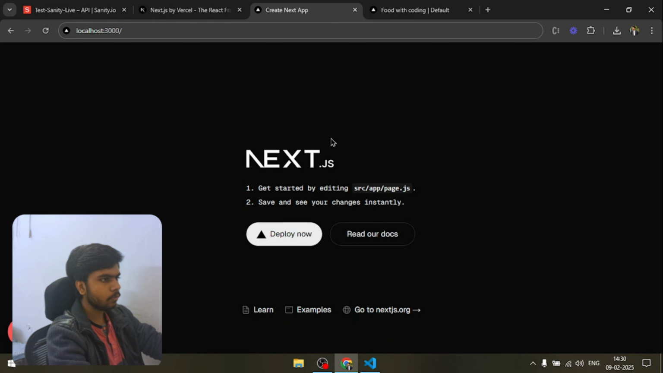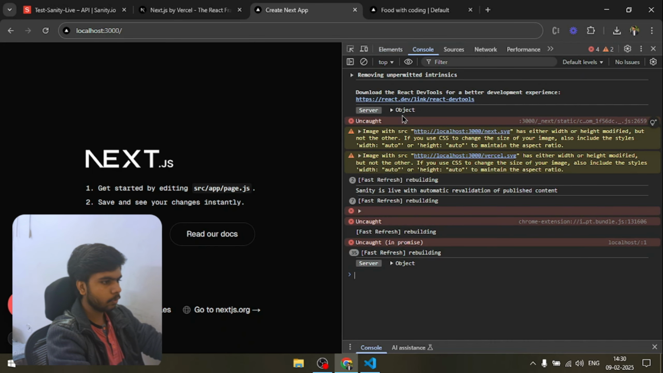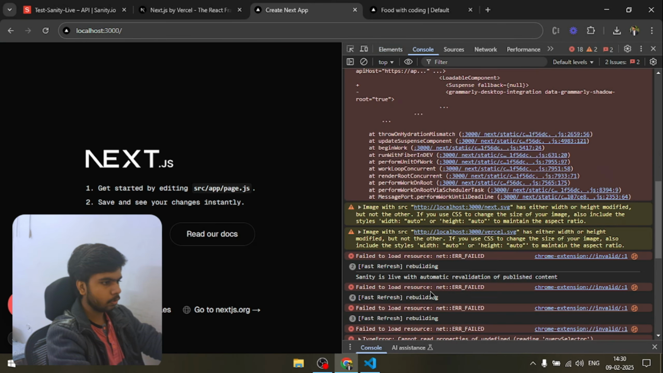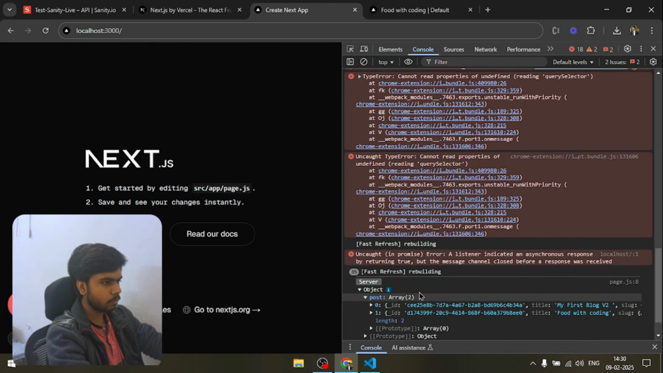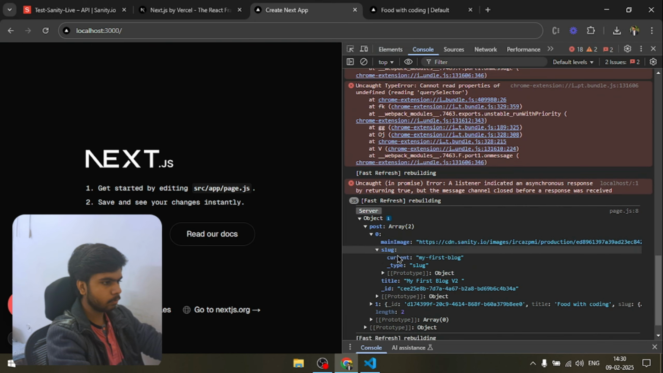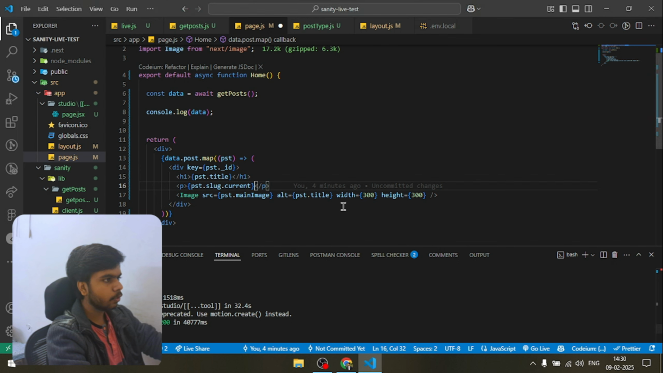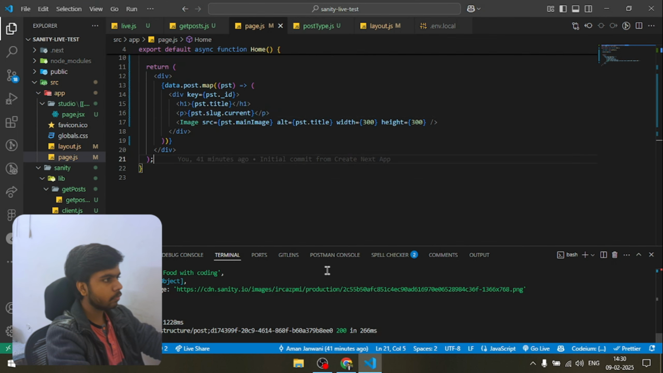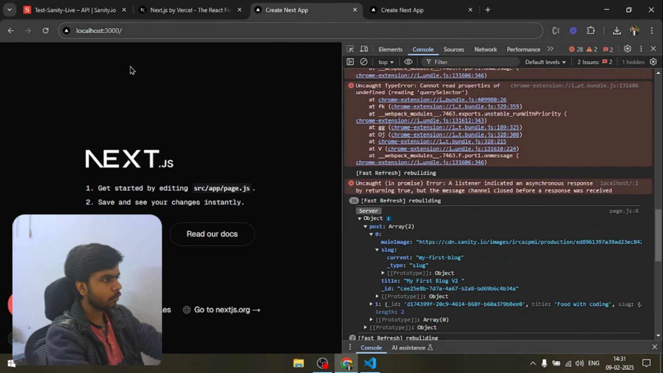Okay, console and the server object. Okay, post id, slug and then current. Okay, so again the current, and everything looks fine to me. I will just save this and we'll reload the page, or we don't need to.